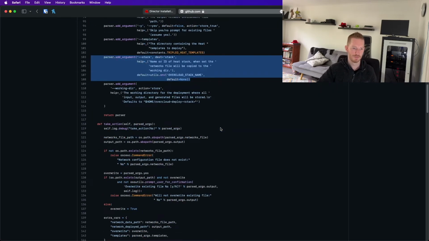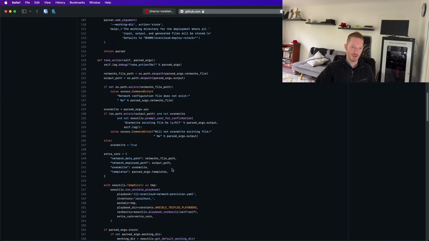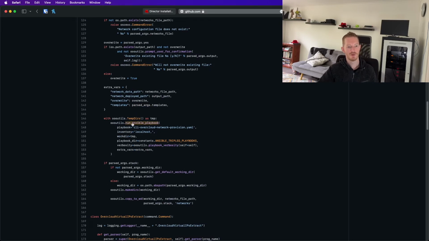Once we've done that, then we come down here to this take action section. What's going to happen here is it will use the networks file that we passed it in and get the path for it. So if you do it in a random directory, we will get that fully qualified path. Then we're going to go through and set some extra variables: we use that network file path, we use the output path, and override is part of the templates if you pass in -y. And then we do this run ansible playbook action. This comes from the utils file, but we're going to run the CLI overcloud network provision.yaml playbook.